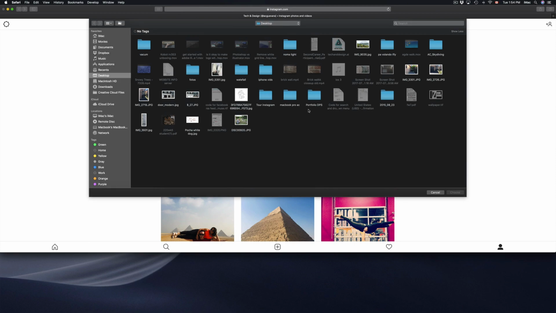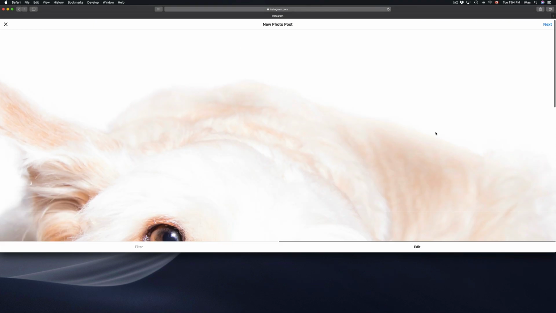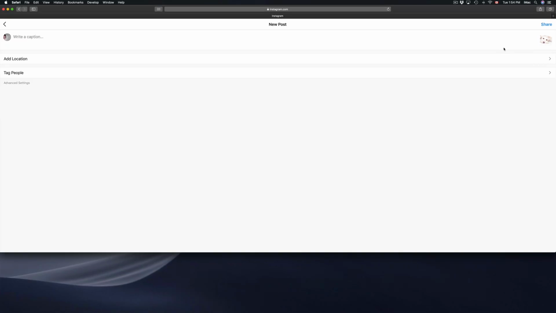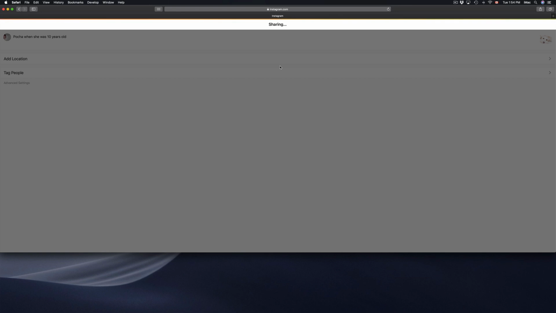Then I can pick whatever picture I want from my desktop, or anywhere really on my computer, to post up. I'm going to choose this picture right here, which is my dog. Then I'm going to hit next, which is right here, top right hand side. For the caption, I'm going to write in Pocha when she was 10 years old. I think she was 10. Anyways, then I'm going to hit share, which is up here, top right hand side again.